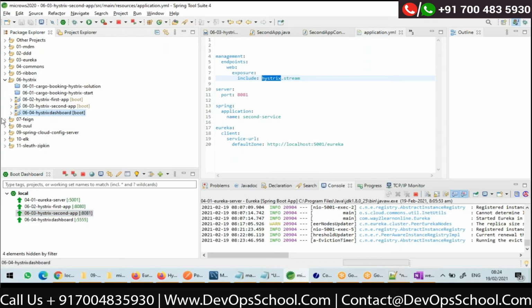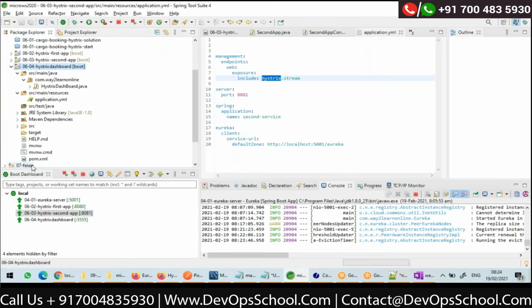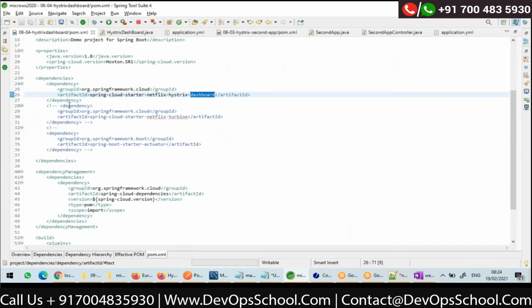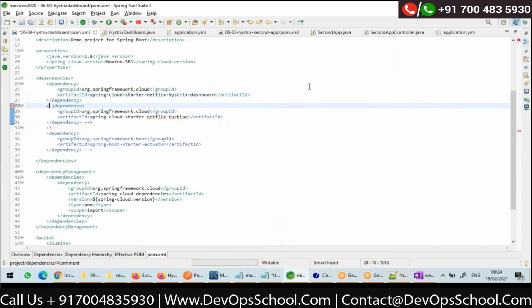This was my dashboard application earlier, right? Now in this dashboard application itself, I will add both actuator and turbine.